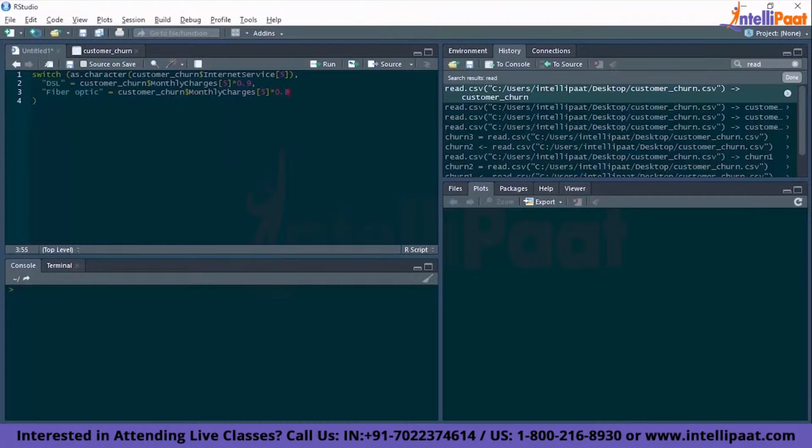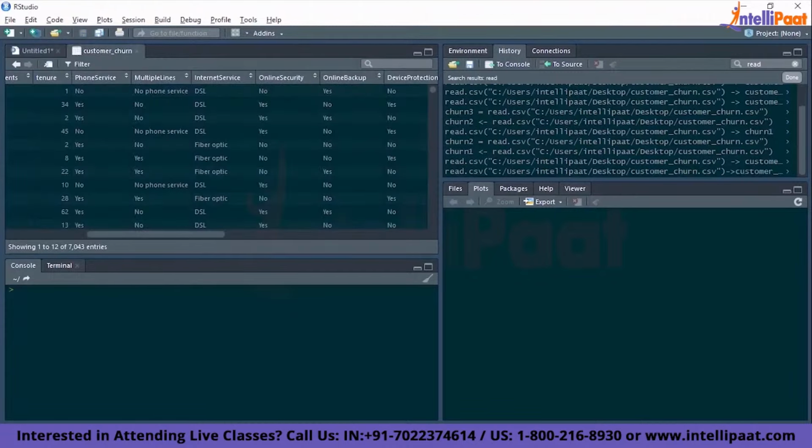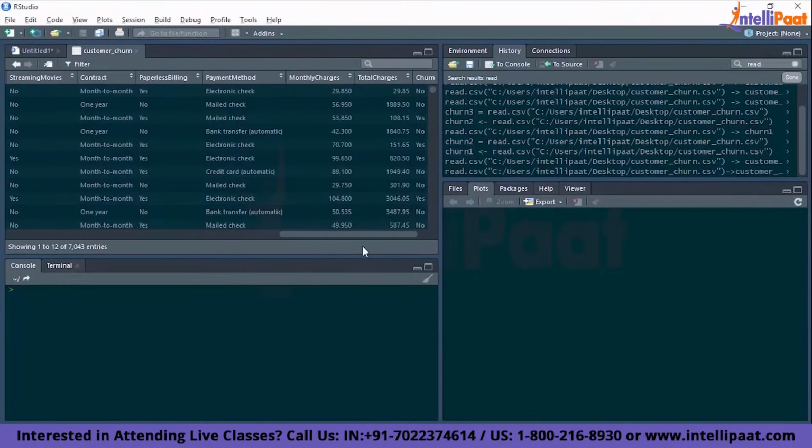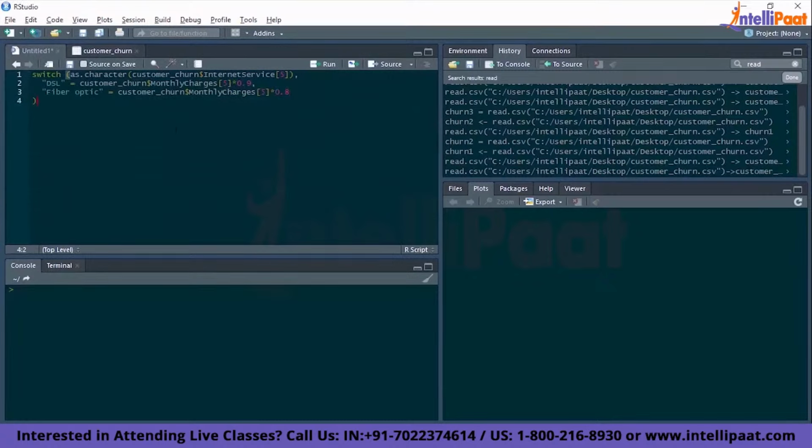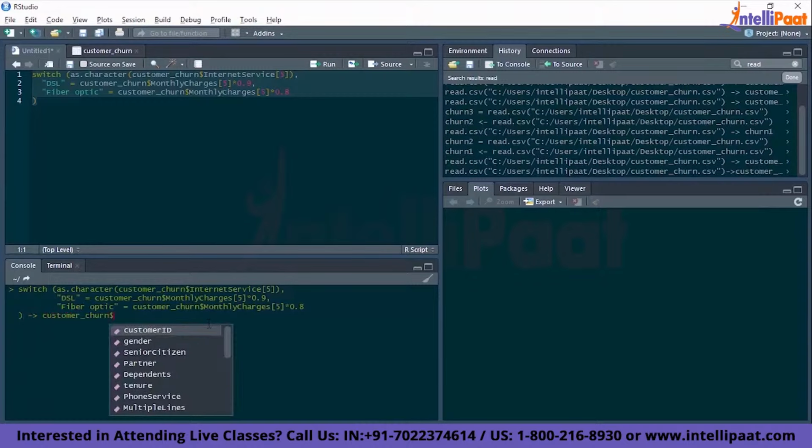So I'd have to multiply this value by 0.8. So let me go to monthly charges. So 1, 2, 3, 4, 5. So this was the initial value, 70. Right. Now I will select all of this, paste it over here, and I'll store the result back to the same cell. So this will be customerchurn$MonthlyCharges, cell number is 5.